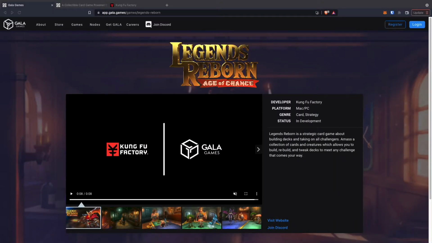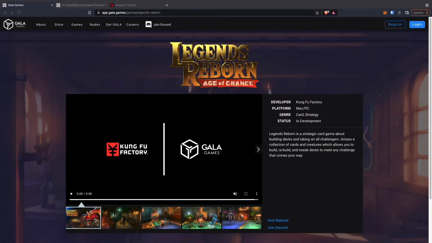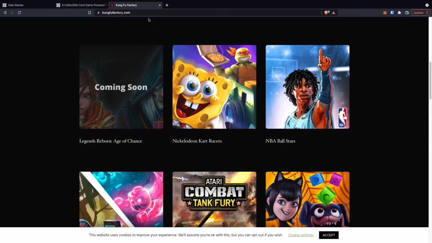Today we'll be covering Legends Reborn. Legends Reborn is a recently announced game, and it's a conjunction between Gala Games and Kung Fu Factory. Kung Fu Factory actually is a very well-known game development company.